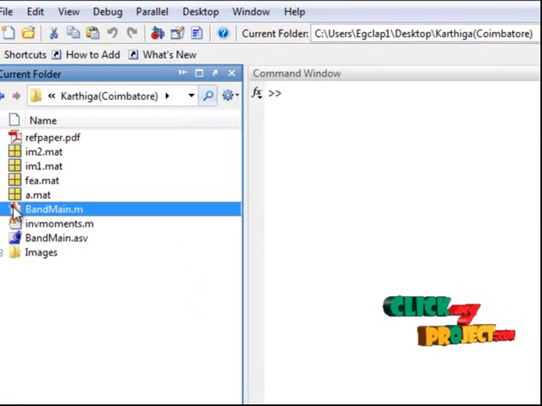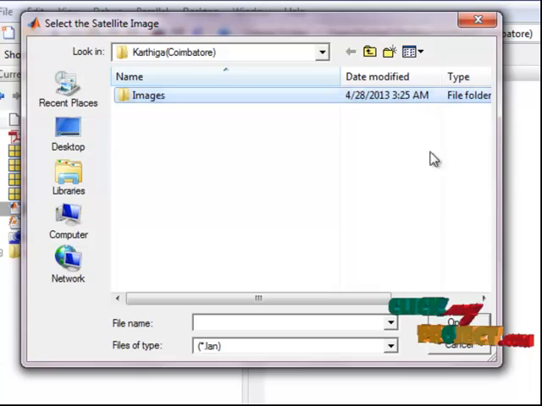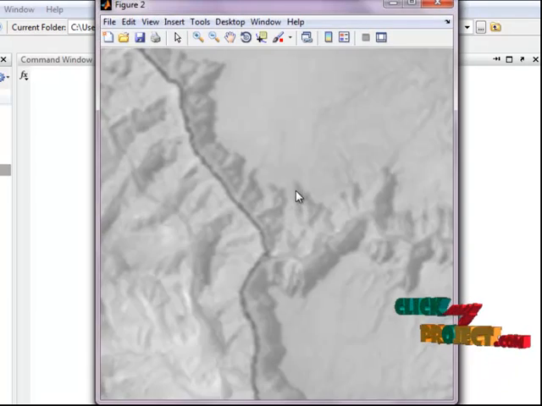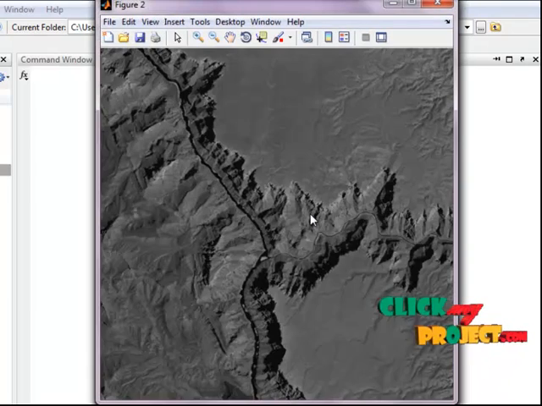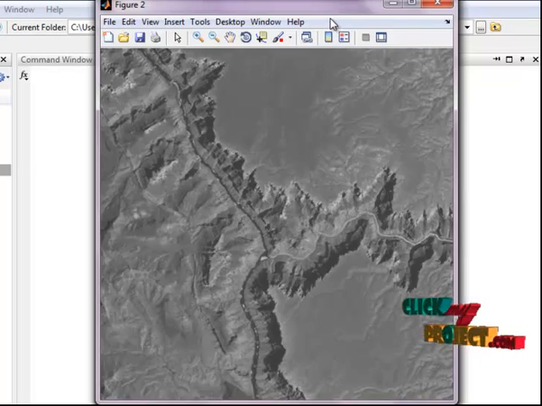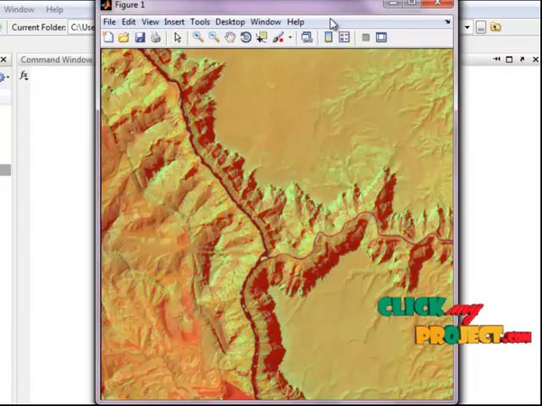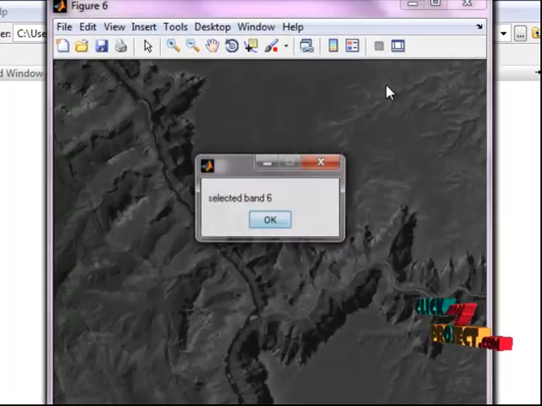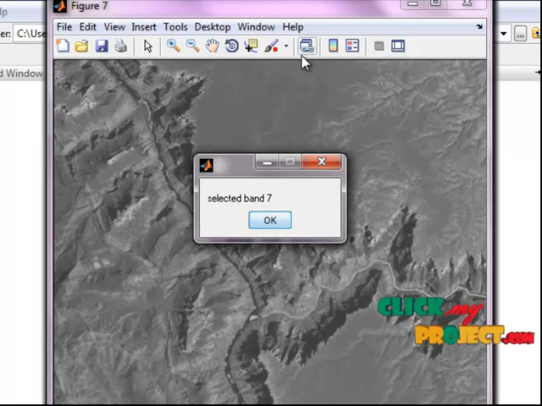Now let's see the execution part. I have the band main.m file. Select the file, right click, then run file. Here we have to select the hyperspectral images. Then you select band 1, band 2, band 3, band 4, band 5, band 6, then band 7. Then the methodology for band selection.